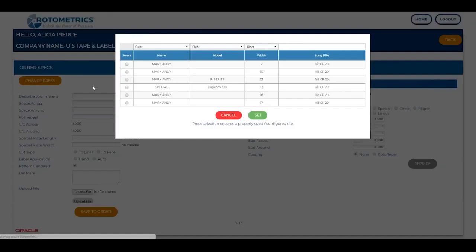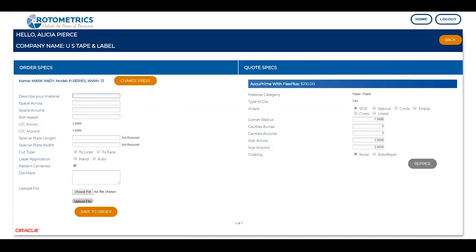So the next question we ask is what press you're going to be running it on. We ask you to further describe your material. The space across, space around, your roll repeat, cut type, label application. Here you can put a die mark. And then you can also upload a file if you want to as well. And then you can save to order.